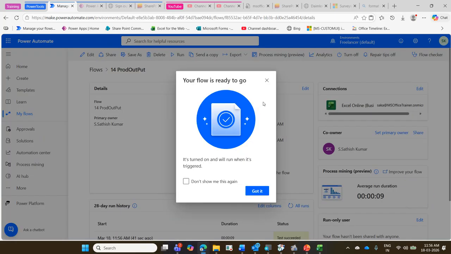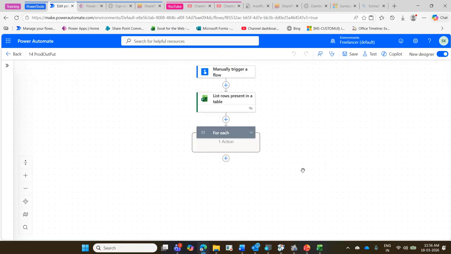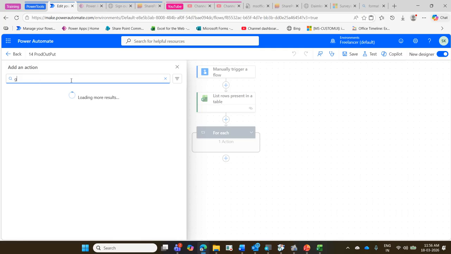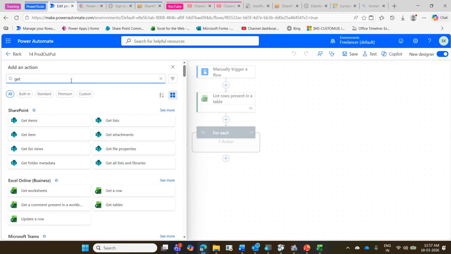But what happens if one row is sent to a different person, and another row should be sent to another person? Then you have to do multiple. Okay, try with this Get Table, so the entire table, and then use the condition.